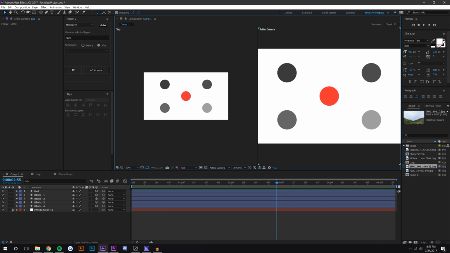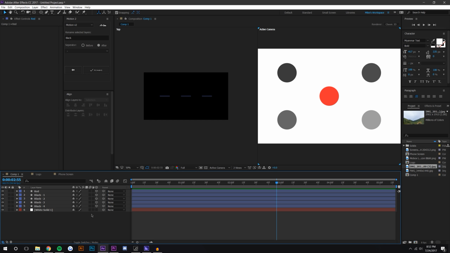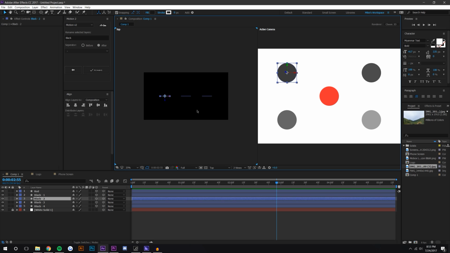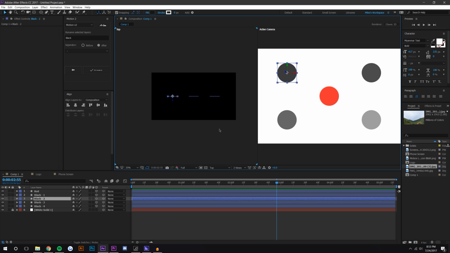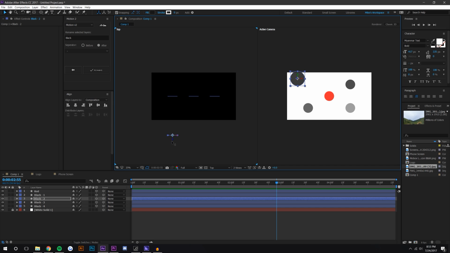And let's see what's going on. That white layer was locked, and for some reason it was still showing, so that was a little strange. But what we have here is I'm looking at the top, and since these are three-dimensional, they are sitting in 3D space. So I'm just going to take these and move them in the Z direction, so towards the camera.